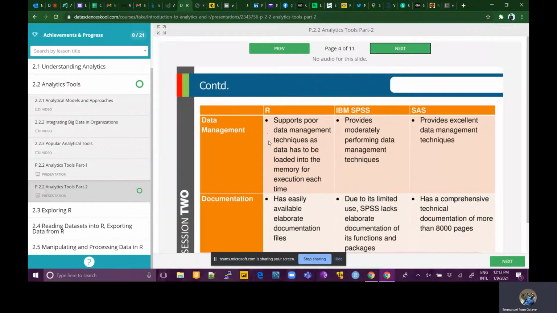In data management, R has support for data management techniques, though data has to be loaded into memory for execution each time, while SPSS provides moderately performing data management techniques, but SAS provides excellent data management techniques in that regard. And for documentation, R has easily available, elaborate documentation tools.